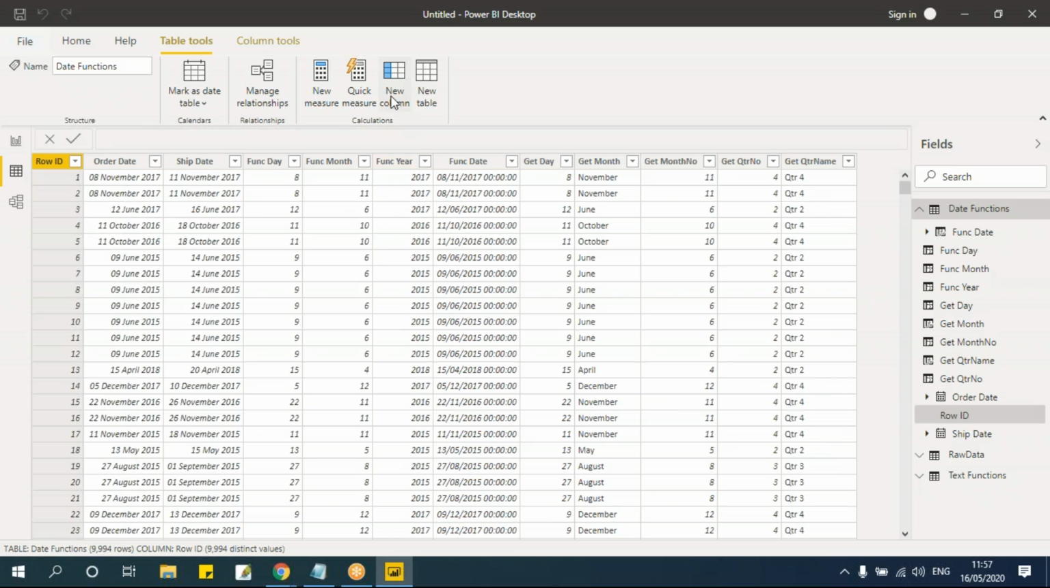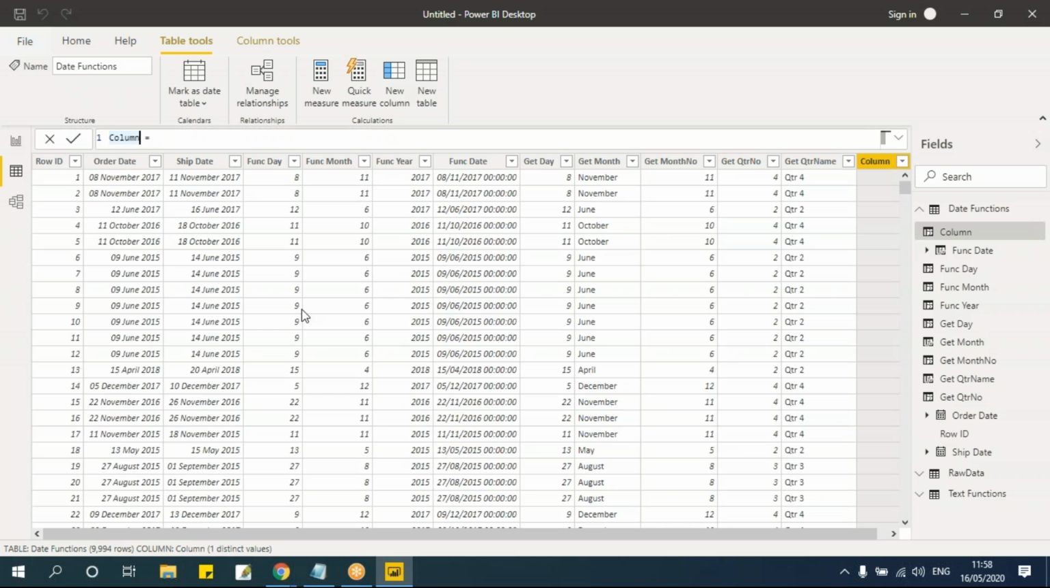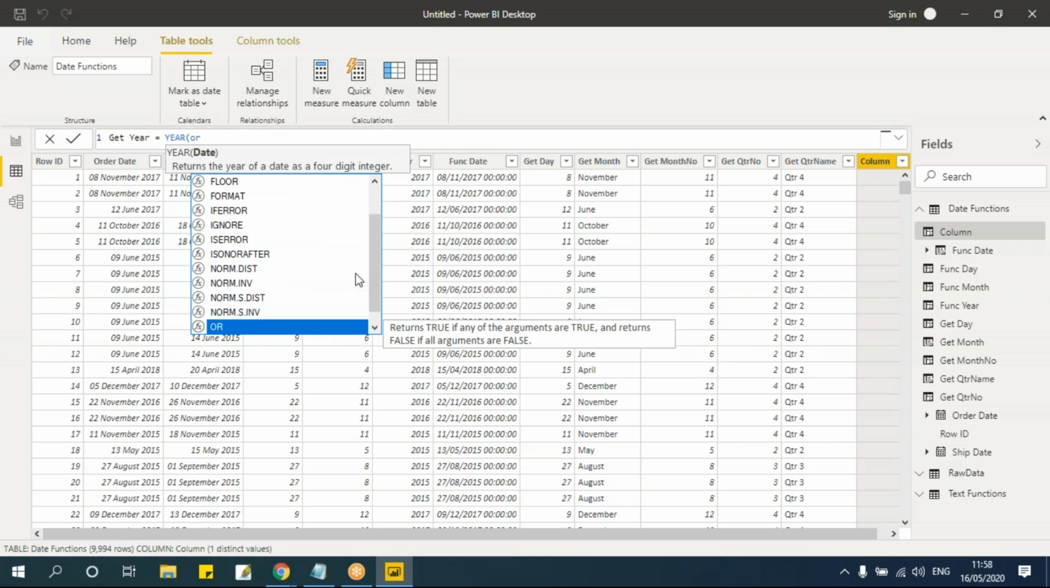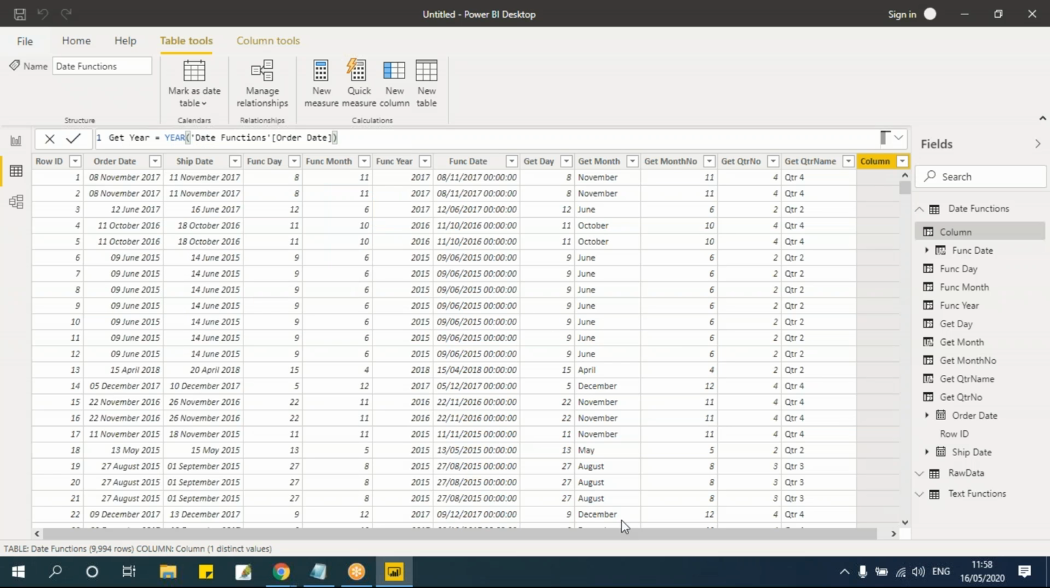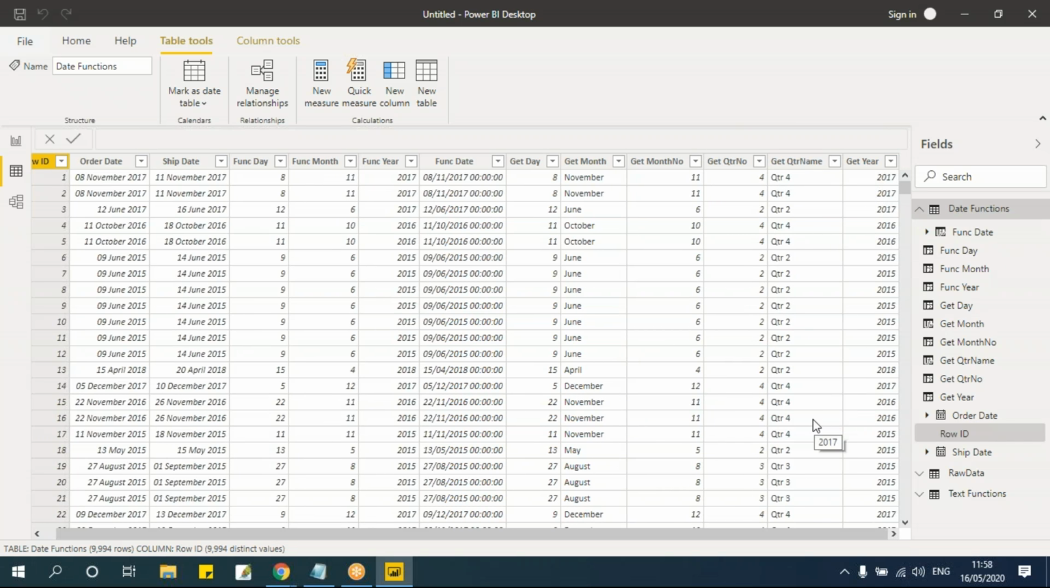If you want to get the year, like what we got here, for that also I can directly use this. Let's say function, say get year, and I'll say year of order date, close bracket. See, I'll get this here. Fine, this is to extract the day, month, or year, or get name or quarter number.